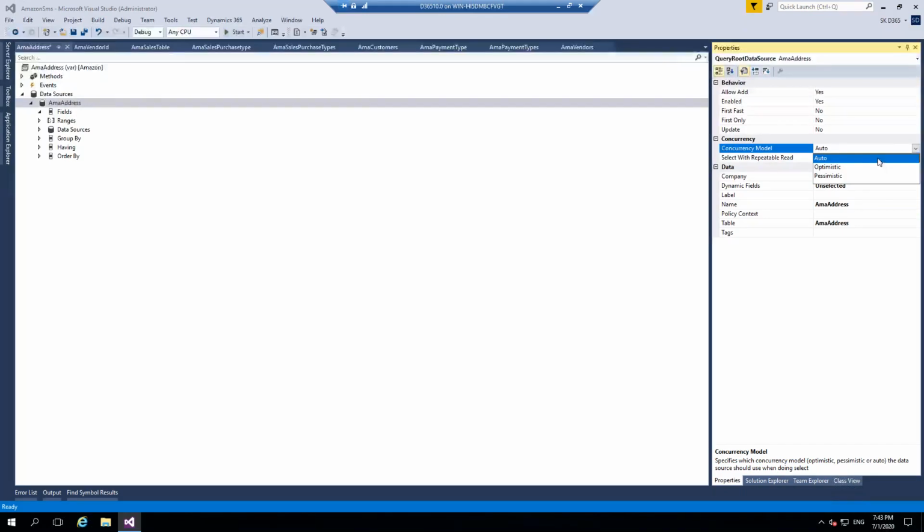By default, if you set it to auto, it will be optimistic. If you want to use pessimistic, you need to explicitly set it to pessimistic. And if you want to fetch the data from a specific company, you can use the data property, which is company, and you can fetch that. And this is one more interesting property, because currently you can't see any fields now.